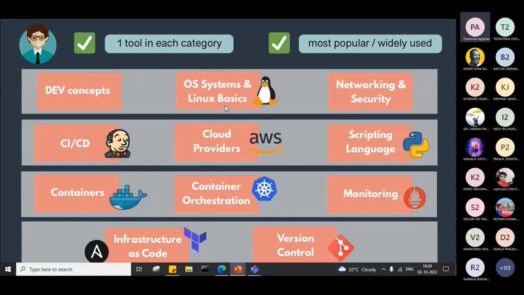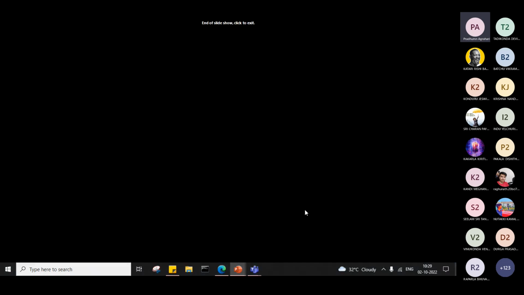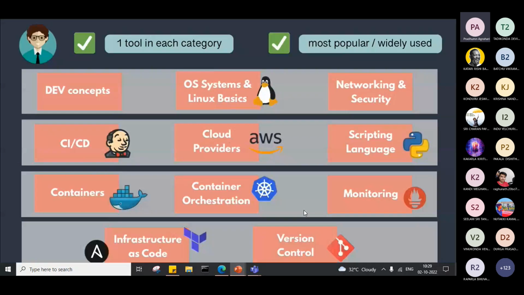So if you see there, these are the big domains. Version control is a big domain, infrastructure as code uses Ansible or Terraform. Then for container orchestration, there is Kubernetes. For containerization, we use Docker. For monitoring, this is Prometheus.